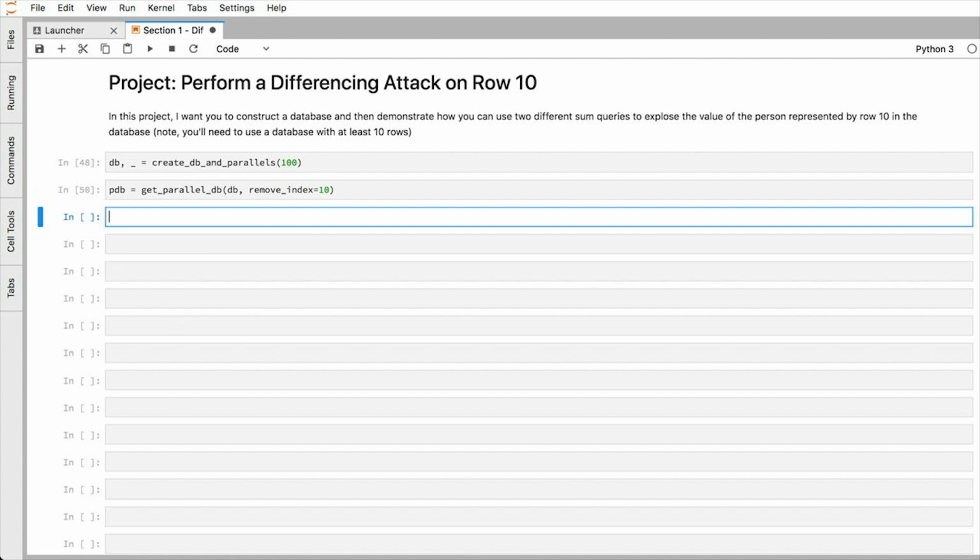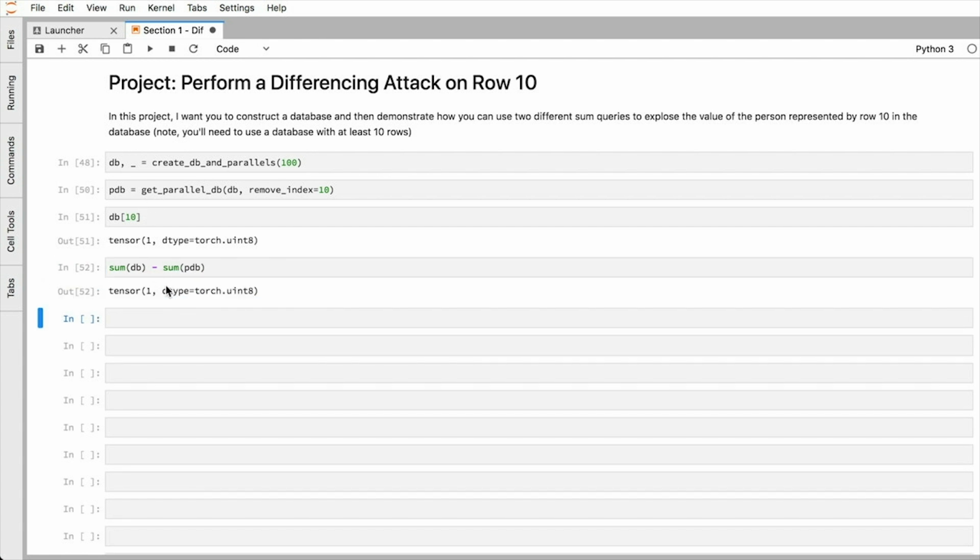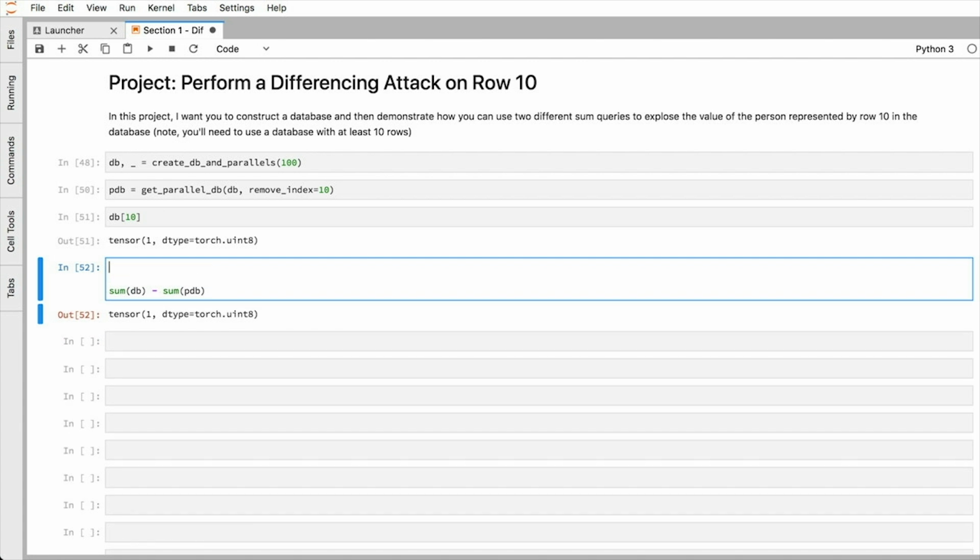Cool. All right, so let's see what's the truth thing we're trying to divulge. Okay, so there's a 1 here, right? But we're going to try to learn that there's a 1 here by virtue of the fact that we're doing multiple queries against these two databases. The simplest one we can do is just a sum. So the sum of the database minus the sum of the parallel database. This will divulge the exact value, right? As you can see, it equals 1. And if this had equaled 0, this would equal 0. Maybe we can try that out in a second. So this is a differencing attack using addition, using a sum query.